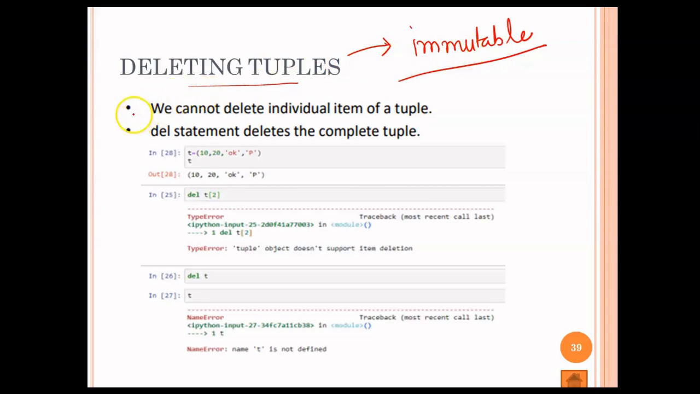So first point, please read it out. We cannot delete an individual item of a tuple, and the reason is that a tuple is an immutable data type. With the help of the del function, you will be able to delete the complete tuple but not an individual item of it. Please check the example I have taken here. This is a tuple with 4 elements, and there is no restriction on the data type of the elements in a tuple. The first 2 elements are integers and the last 2 are strings or characters. When you output it, it displays the same tuple.